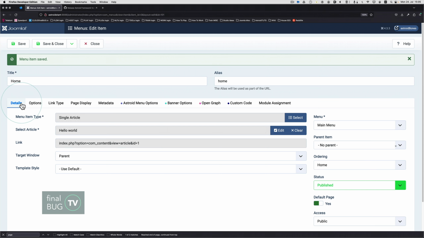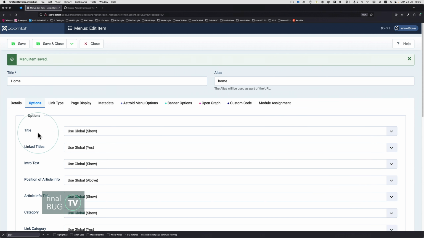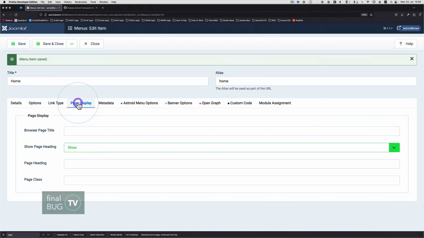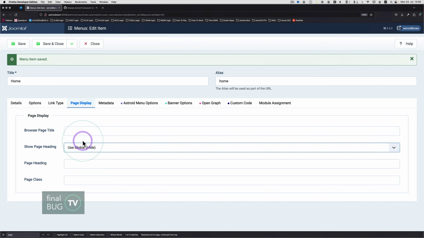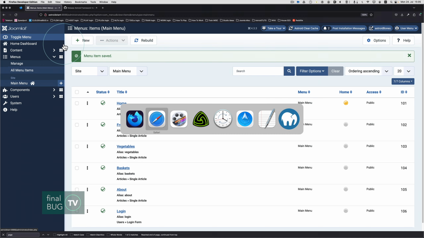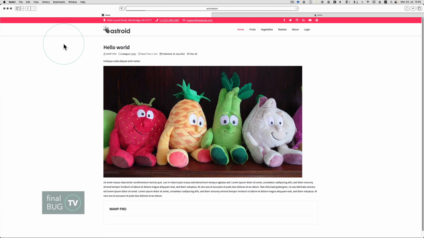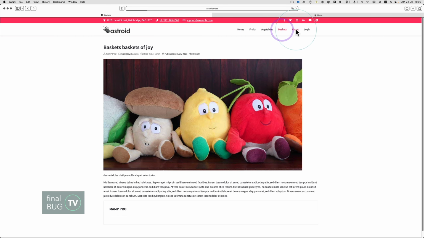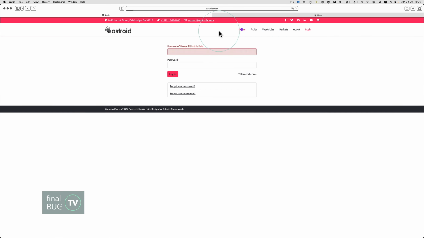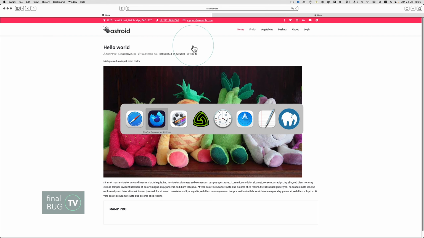We're going to have to go not to options, we'll be doing options later, but we're going to go to page display, show page heading. It's set to show, and we're going to use global hide. So sometimes there's a little bit of a mismatch going on here, and you have to come in here and do a little bit of tweaking. So that looks pretty much where we want to be.